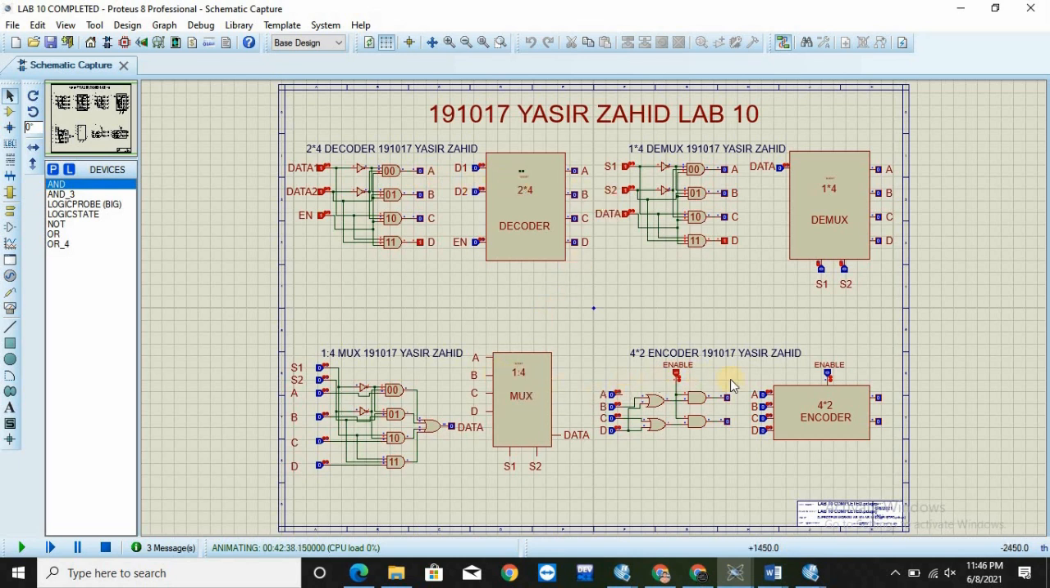And mux and encoder are quite different, but I have drawn these graphics explaining the basic and the parts simulation used in our Proteus. So this is all for our lab number 10.